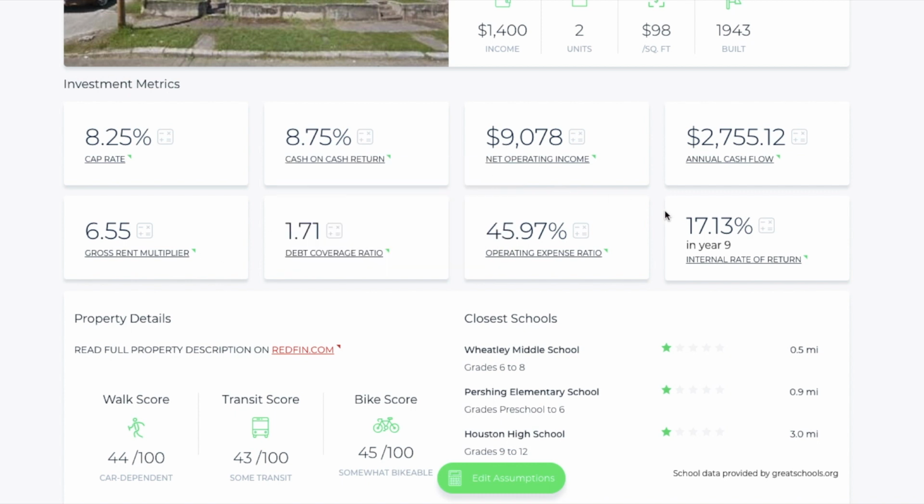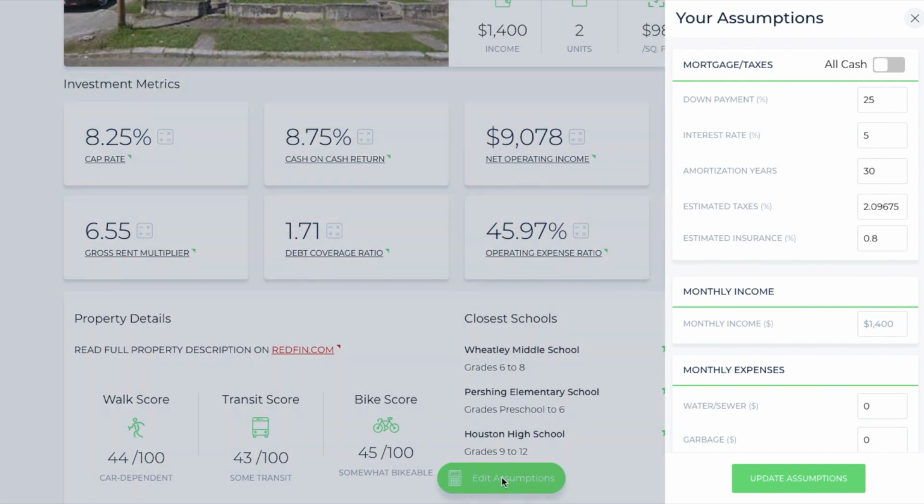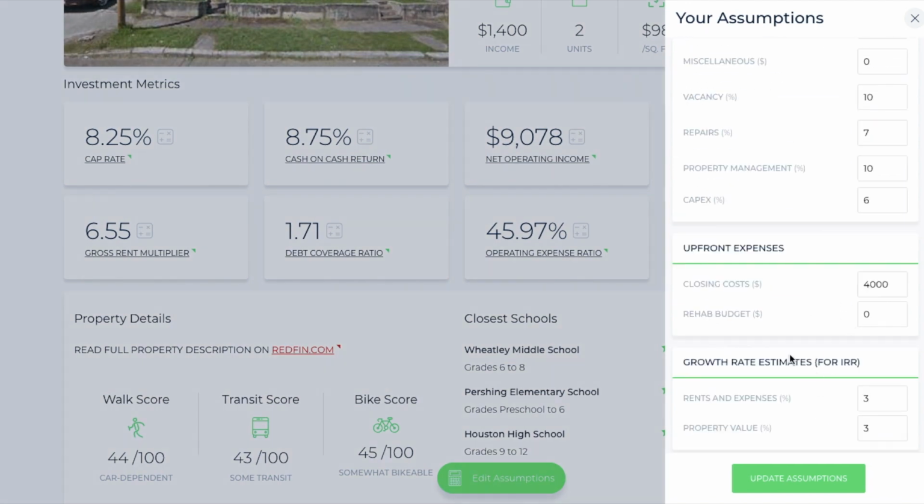My personal favorite metric is the internal rate of return, or IRR. In order to calculate the IRR, you need to open up Edit Assumptions and input values for rent and expense growth, as well as property appreciation. By default, we give a conservative estimate of 2% rent and expense growth and 2% property value growth.